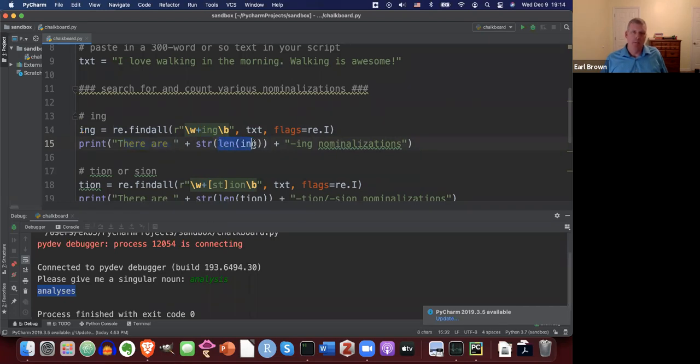And so if you call len on a list, it'll tell you how many items there are. In this case, it'll tell you how many matches it found of this regex. That is how many words end in ing. And then in order to concatenate it with a string, you need to use this str function to coerce or convert this integer, the result of len on a list, into a string so you can concatenate it with the other strings around it.